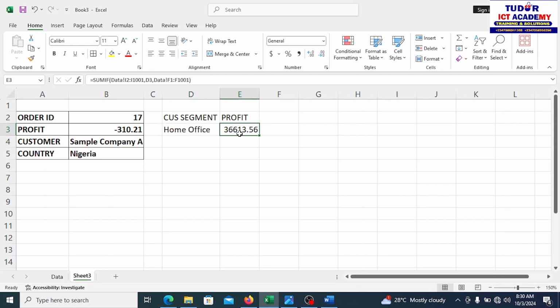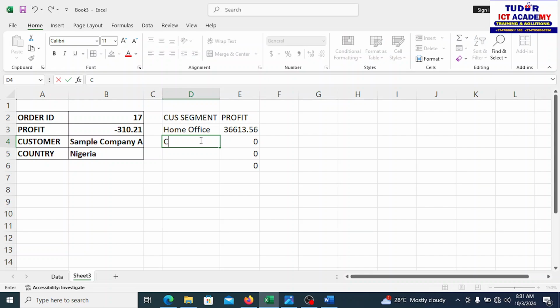Home office, yes, very much correct. So I can take this down to the fourth row. Then the second one could be consumer. The next could be corporate.